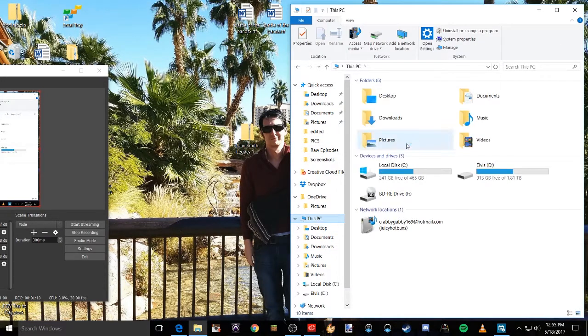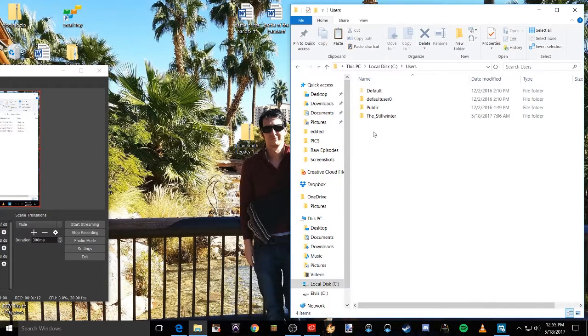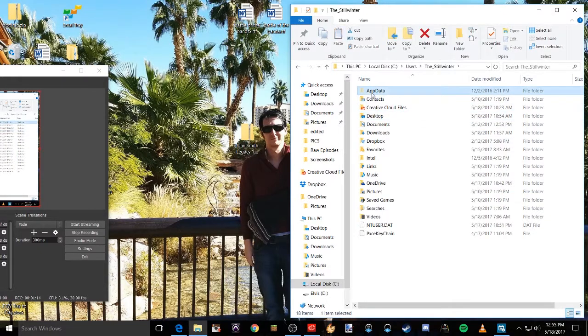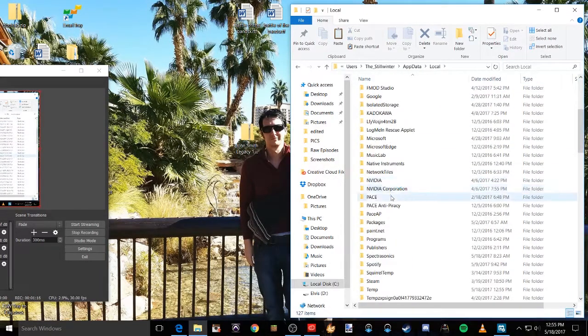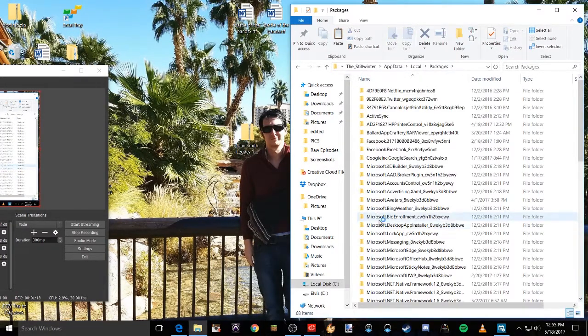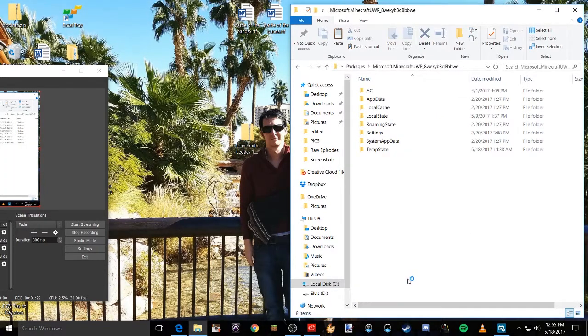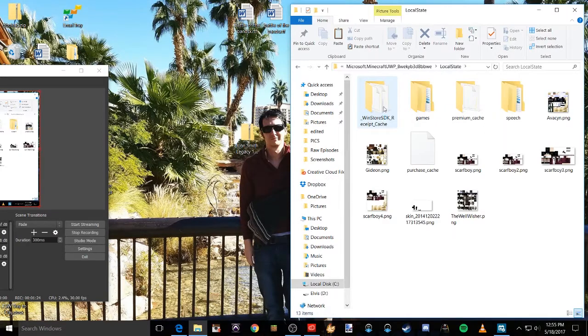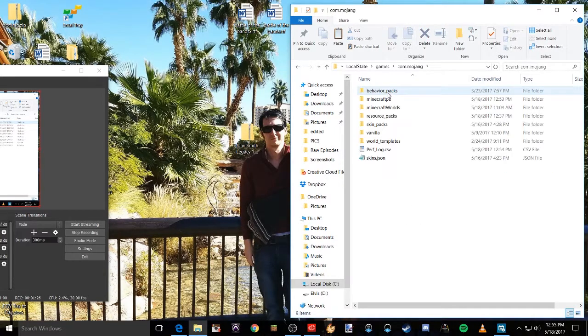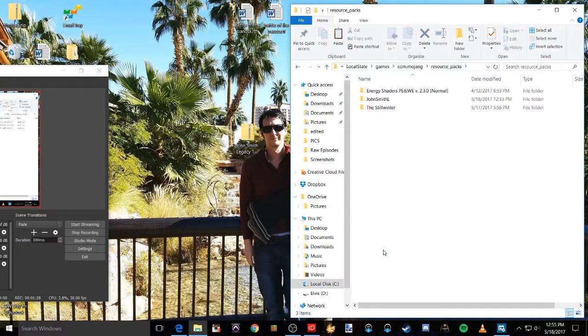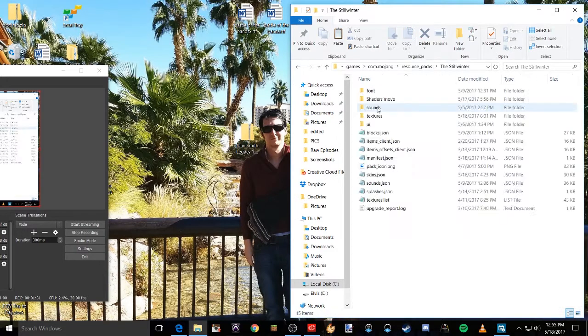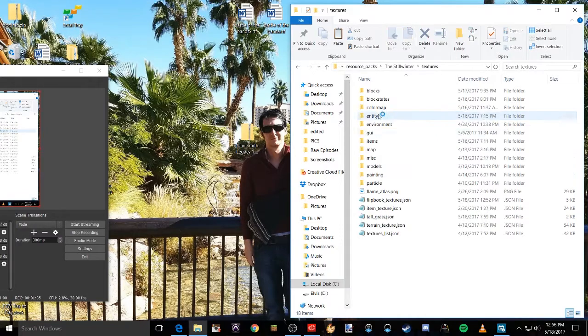So what we do is we go to This PC, local drive, users, the name of the user, AppData, Local, Packages. What? Sound like a robot. Microsoft.MinecraftUWP, LocalState, games, com.mojang, resource packs, and then the pack that you're using. I'm using the Stillwinter pack because it's my own and I'm creating it from the ground up. Let's go into textures. Let's make some leaves come to life.